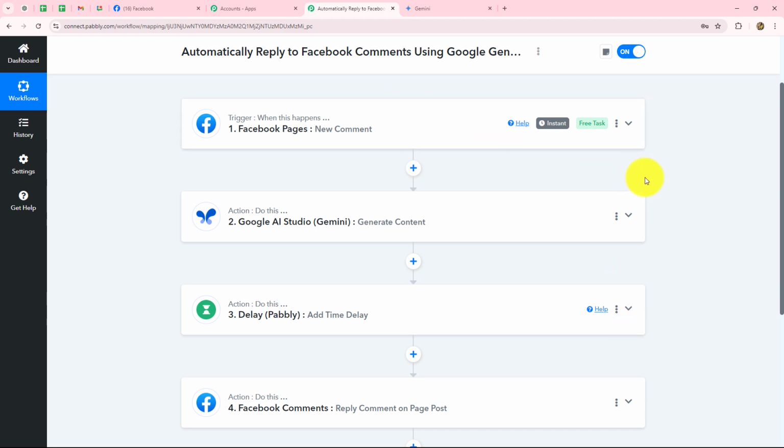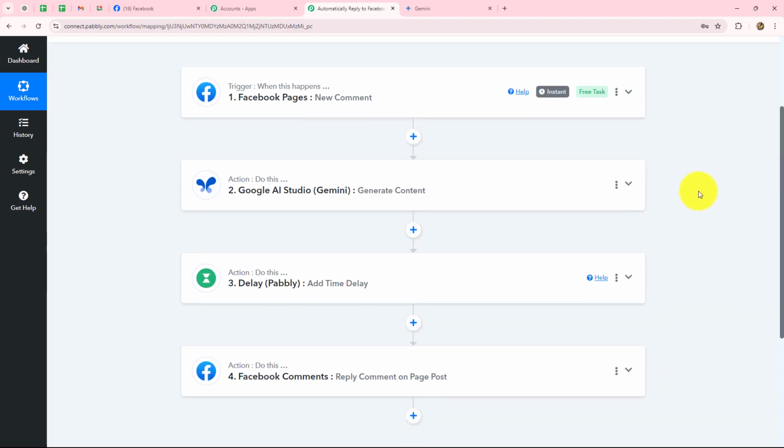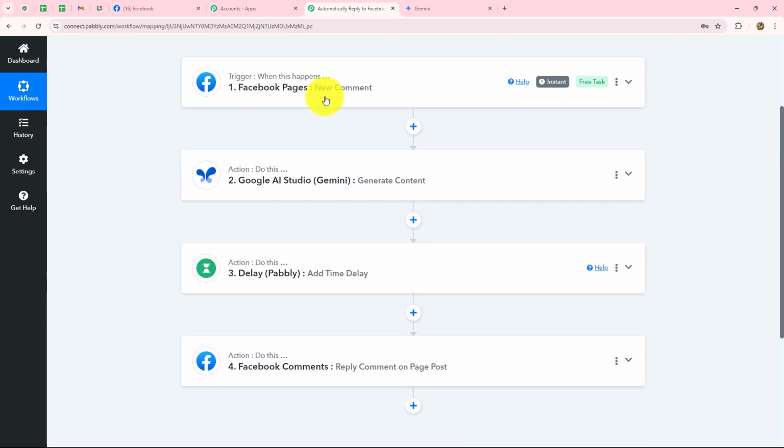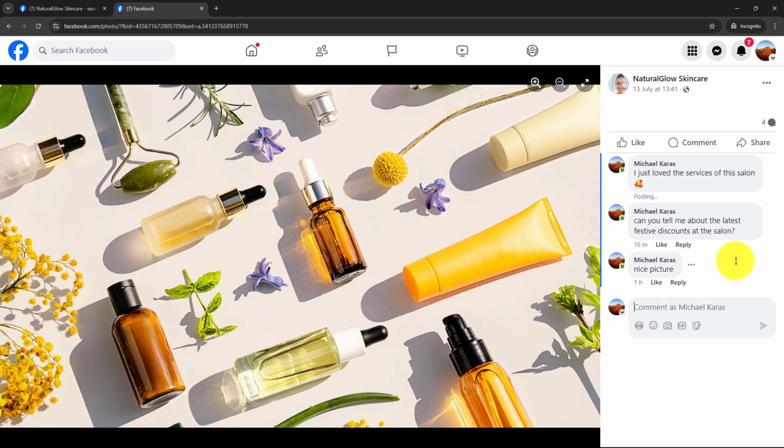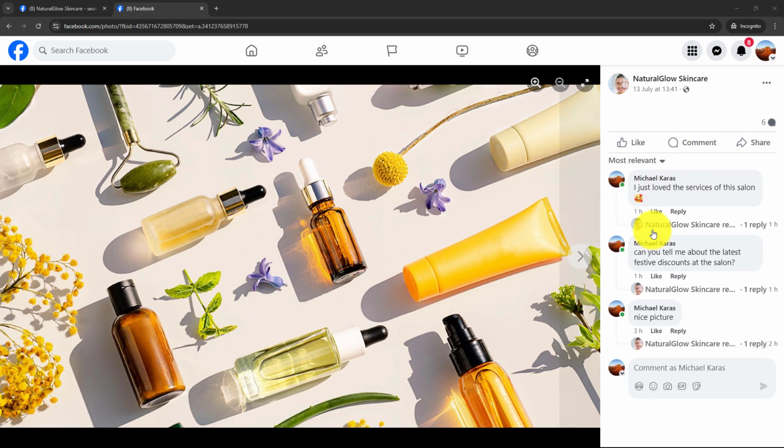Now, once we have set up this connection successfully, I'm going to test this workflow once again. So I'm going to post another comment on my Facebook page, and you will see that automatically a reply will be generated, and after 5 minutes, the reply will be posted on that same comment. So here I have posted another comment. I just love the services of this salon. And here, as soon as I have posted the comment, we will wait for the 5 minutes to get the reply on this. After 5 minutes over here, you can see that a reply is generated.